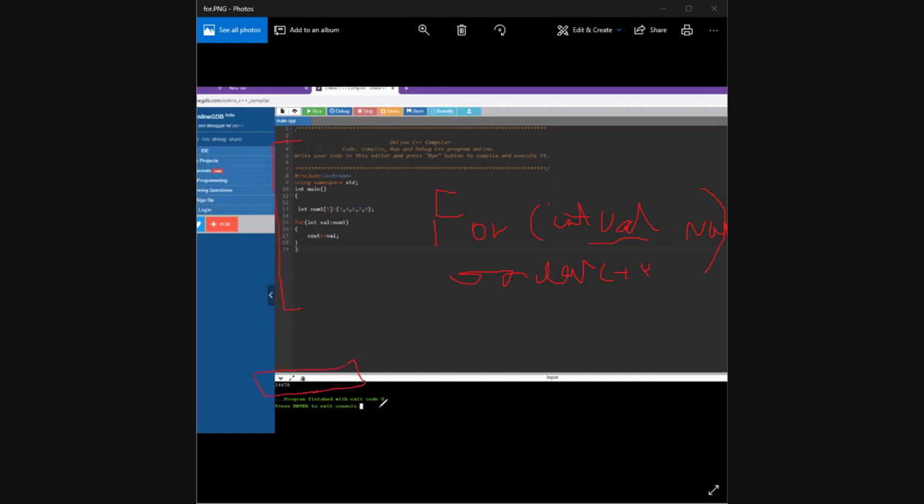As you can see, here is the output. I have defined an array of size 5, then I iterate over the values using val. Now, as you can see, I have defined int val. So I am telling the compiler to go over the array num and print the value of each element. So if you remember, I am now printing the value for each element.